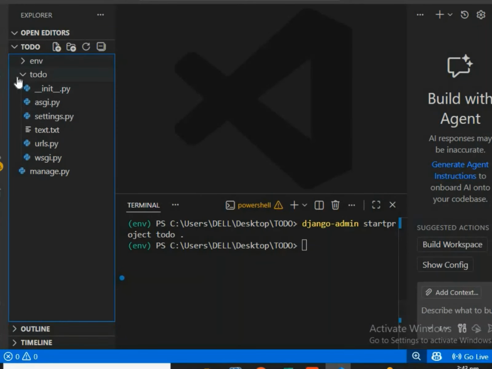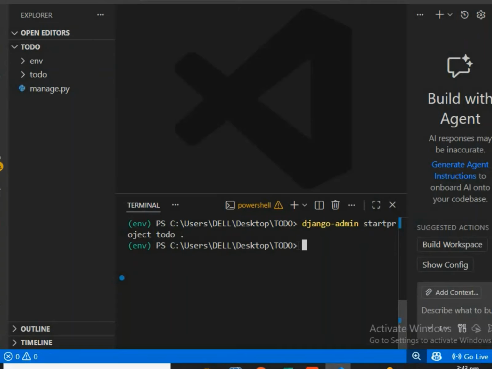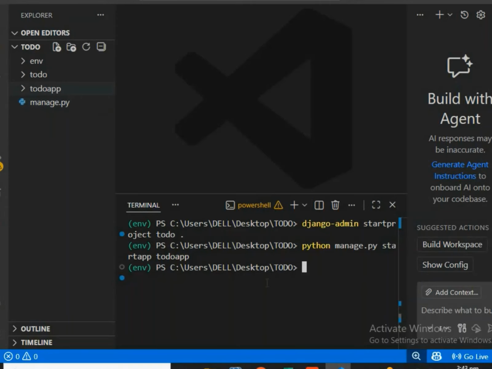Okay, so the first thing we need to do now, since we have created our, I'm going to delete this, I don't need this MVT txt. All right, so we are going to create our app now. To create our app, we are going to say Python manage.py startapp, and we're going to call it todoapp. You go ahead and click on OK. As you can see, we have created our app.